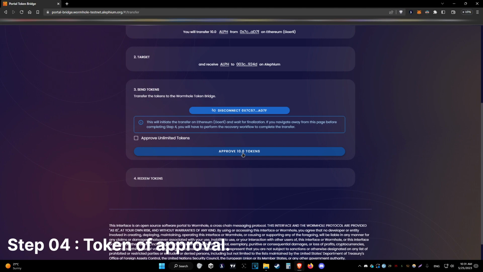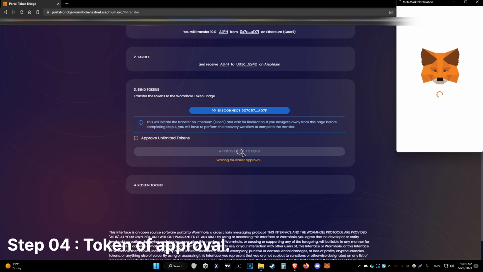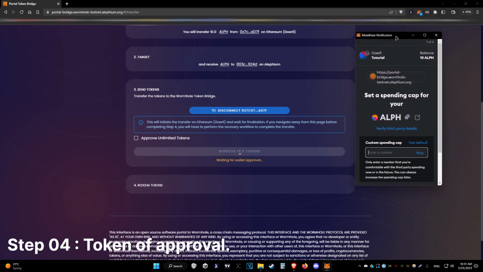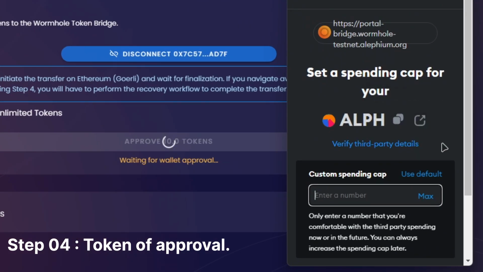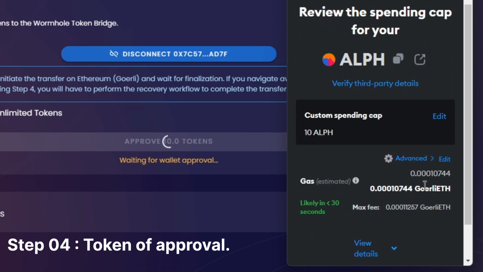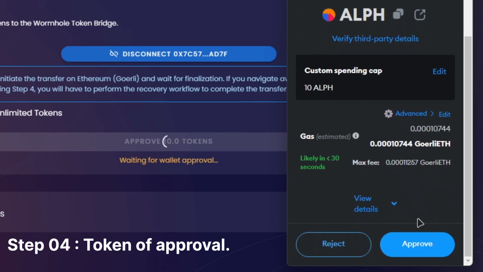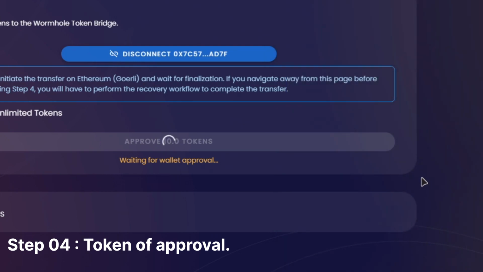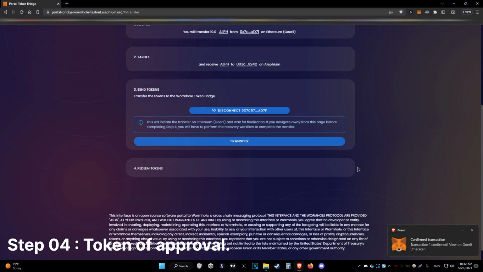For this next step, we will need to approve the tokens for transfer. By pressing the Approve button, a prompt will appear and you will need to set the spending cap on your ALF tokens. In this case, we want to set the spending cap to 10, as that is what we want to bridge. Once that is done and you have verified everything on screen, press the Approve button. It will take a couple of seconds or minutes for the transaction to confirm. Once the transaction is confirmed, you're ready to transfer your ALF tokens to the bridge.